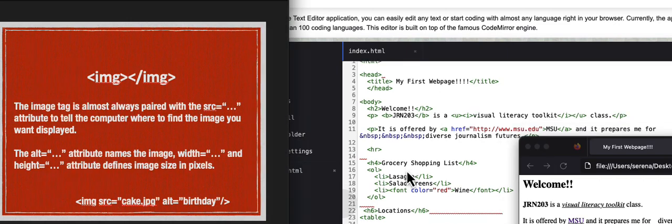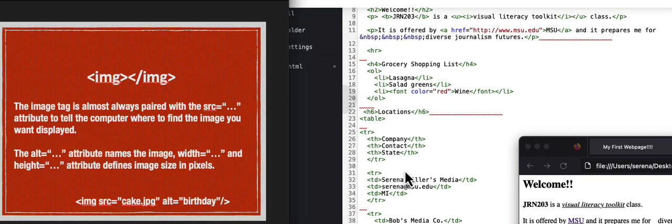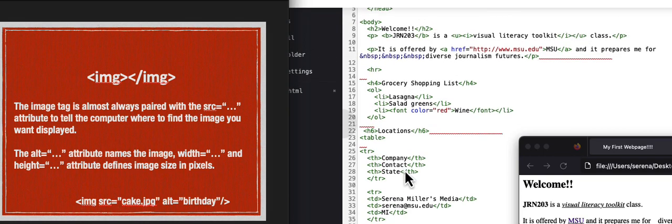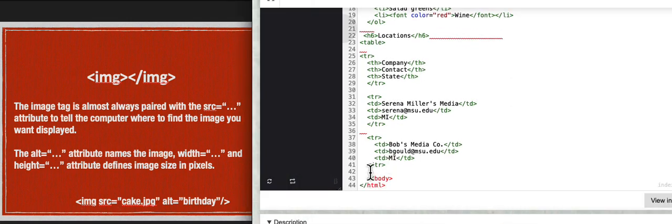Okay, so the next thing I want to show you is how to add an image. You don't have to do that for today's exercise, but I wanted to show you. I know what I did. I knew it! I have to close my table.